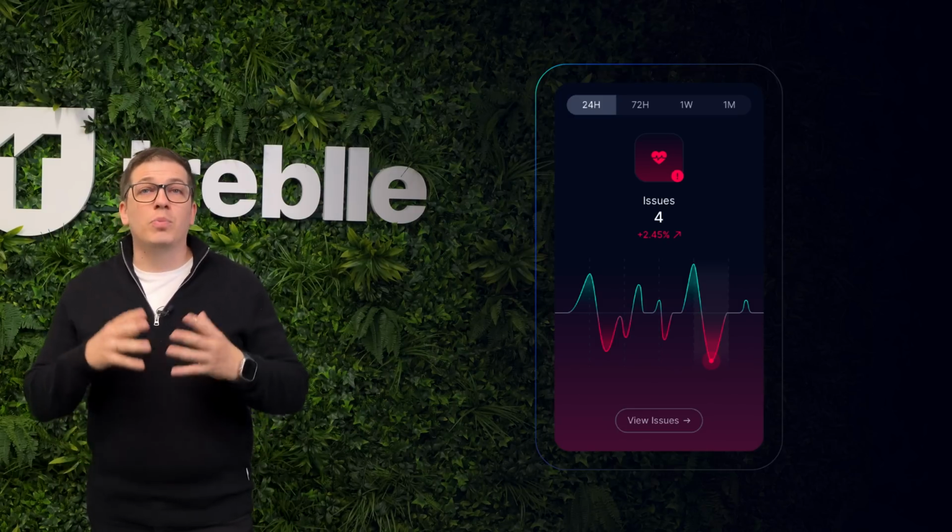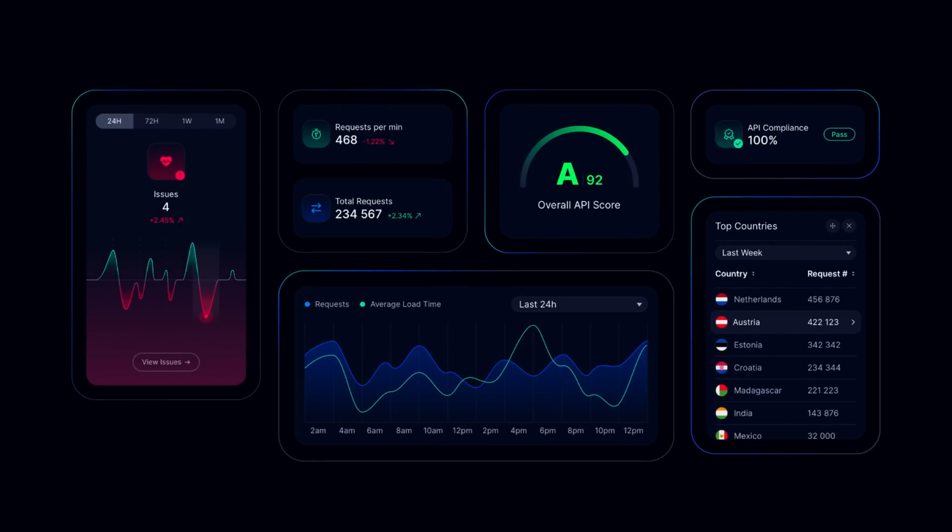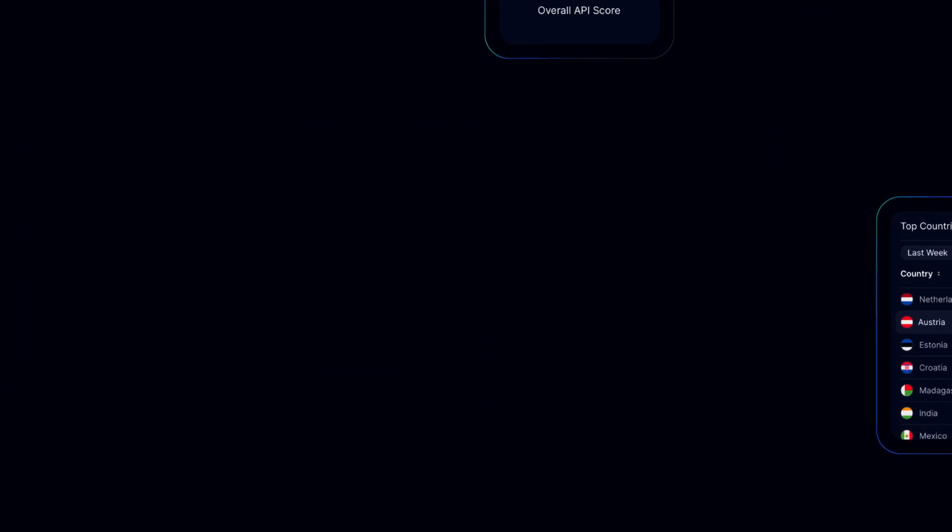To dive deeper into a particular API, you can use our new and absolutely gorgeous API dashboard, filled with rich and interactive widgets with endless customization options that allow you to understand all aspects of your API.